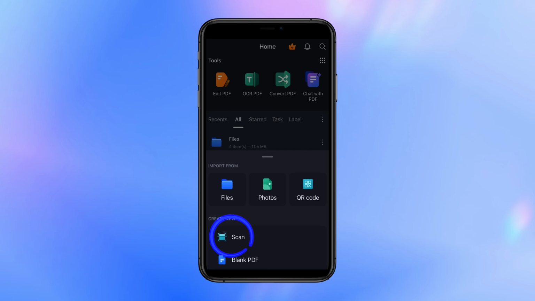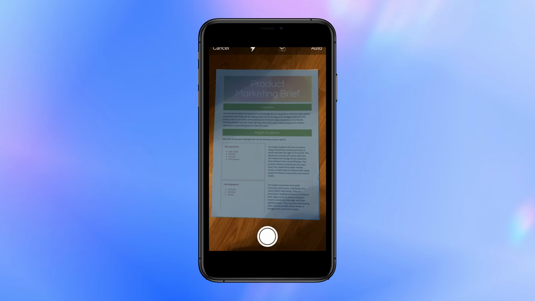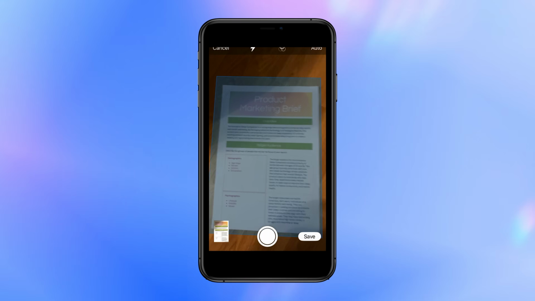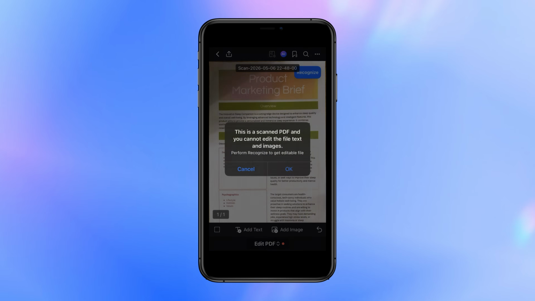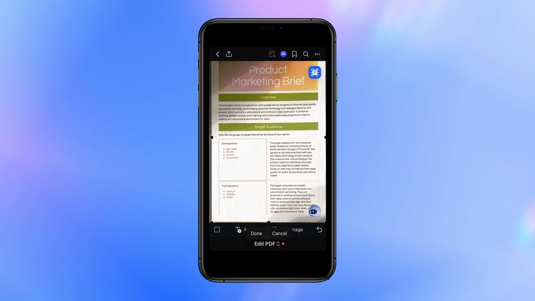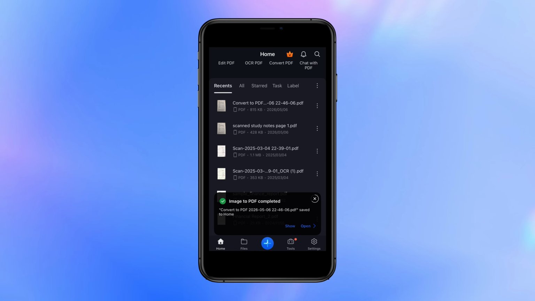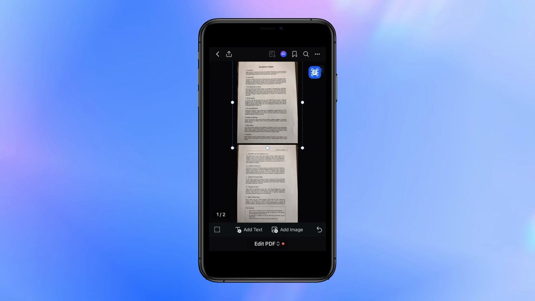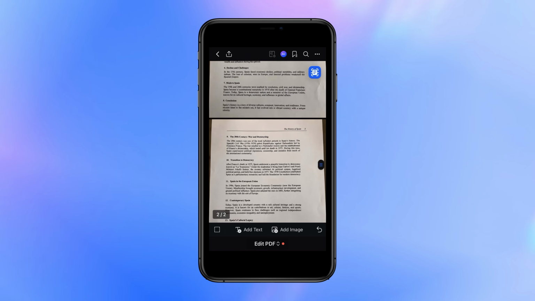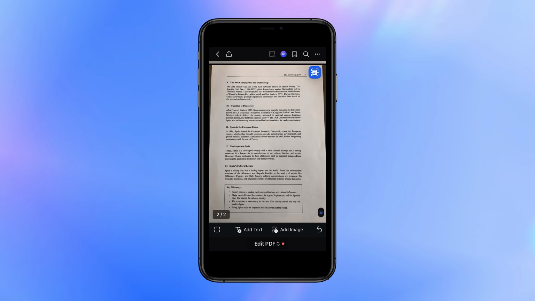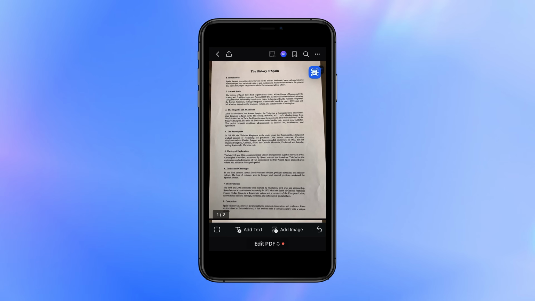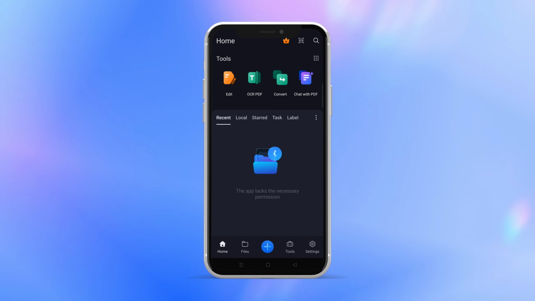If you're scanning a document, just use the built-in scanner. Align your camera, capture the page, and PDFelement will automatically detect the edges. Then you can adjust, crop, and save it as a PDF instantly. You can also combine multiple scans into one document, which is perfect for things like assignments or forms. Without an app like this, you'd usually have to take photos, convert them separately, then try to combine them. This simplifies everything into one smooth process.